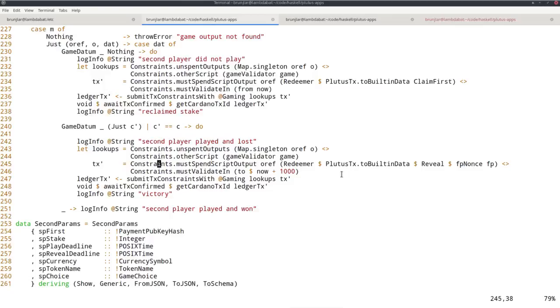So we use the reveal nonce redeemer, and we must also submit this transaction before the deadline for revealing has passed. And we again need lookups. We again need to specify the UTXO, and we must provide the game validator. And then we submit and wait and have won.